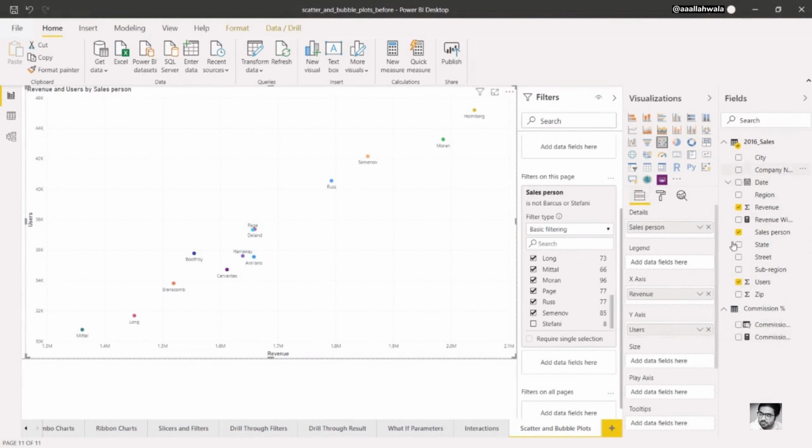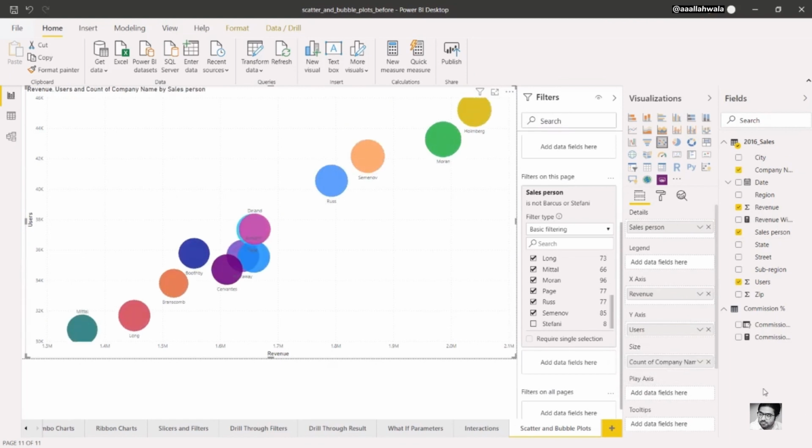Let's drag company name to the size well. Each bubble is sized according to the number of companies its salesperson is sold to. The size variable is not particularly useful here, as all the bubbles are of a similar size. We can reasonably conclude that each salesperson has sold to a similar number of companies. However, with the right data, a bubble plot like this can provide an appealing way to view the relationship between up to 3 variables.